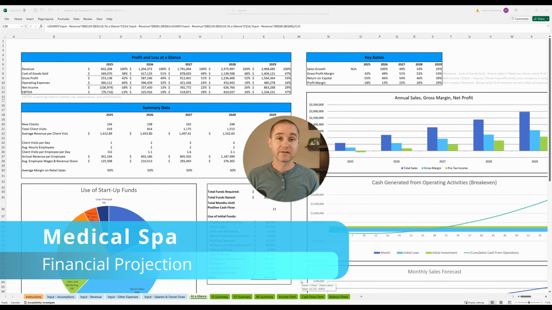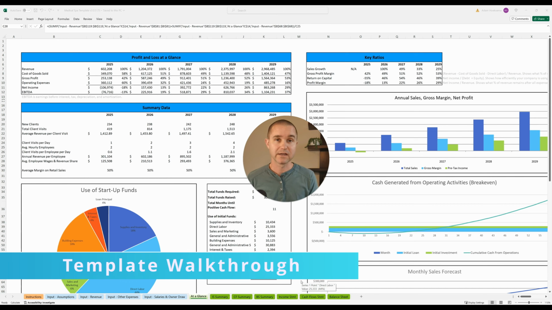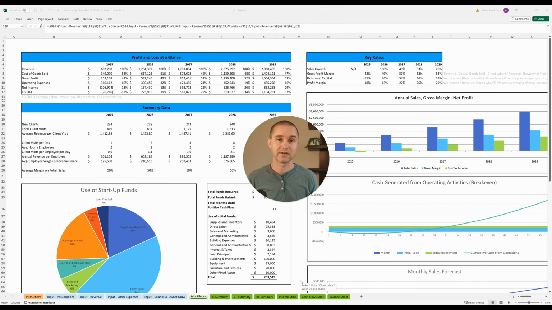Hey, if you're looking to create a set of financial projections for a med spa business, maybe for a potential investor or potential lender, then you have come to the right place. We have created a financial projection spreadsheet template built specifically for med spa businesses. I'm going to walk you through how the template works, how to fill it out, and how it pulls everything together into an investor and lender ready format for you.